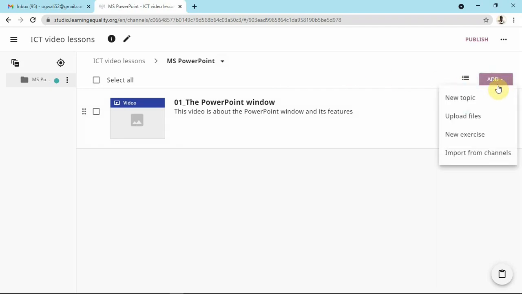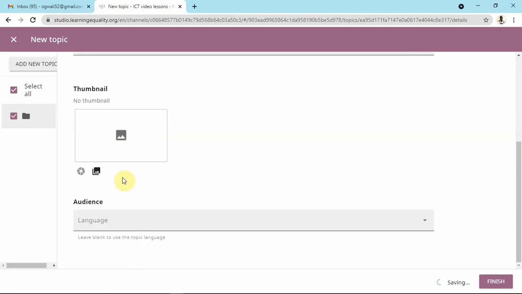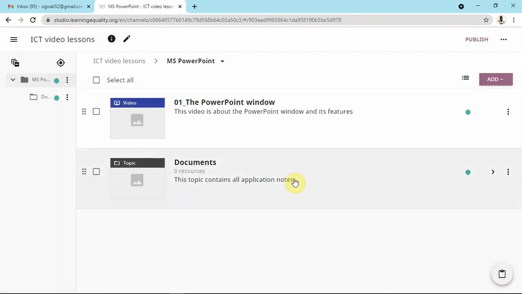So I want this file to be in a new topic, so I will create a new topic for that file, and I call it documents. So here I give a description. This topic contains all application notes, for instance. Then you can give the tag, you can give the thumbnail, you can give the language. So that is what I want. Then I will click on the finish button and we shall have this topic created.